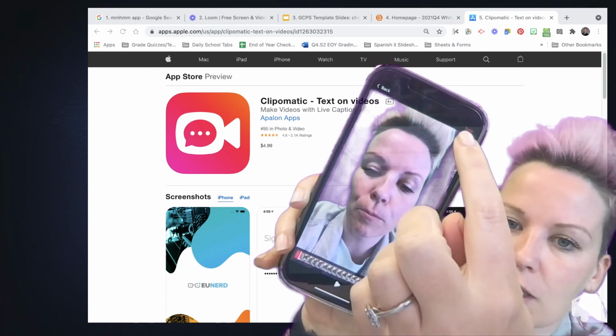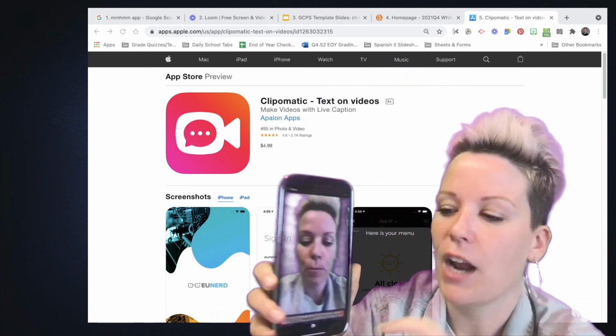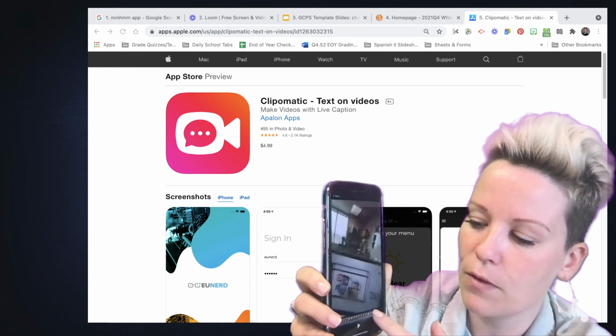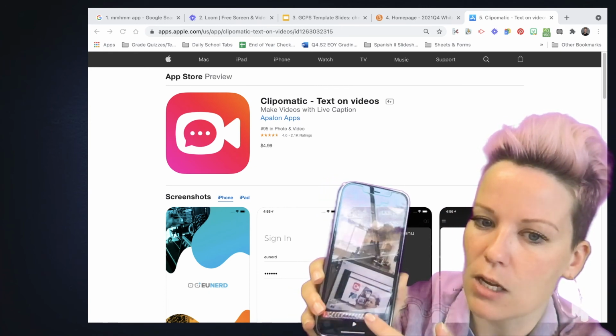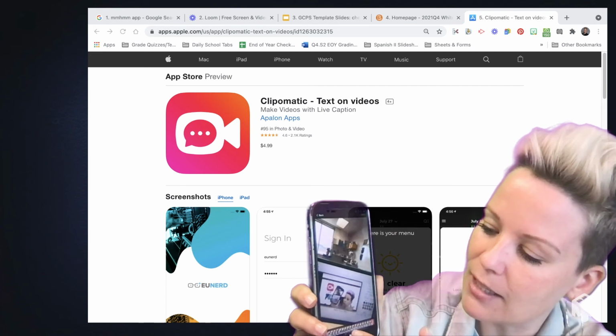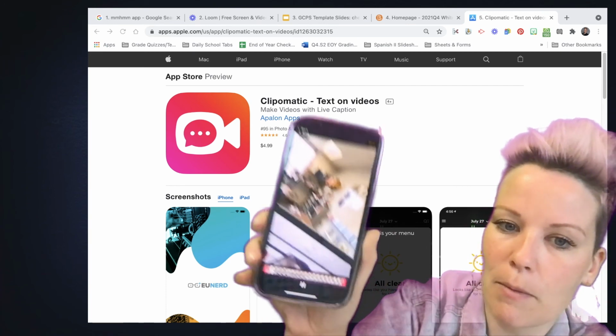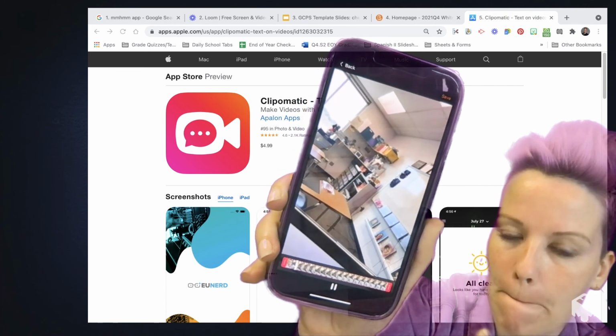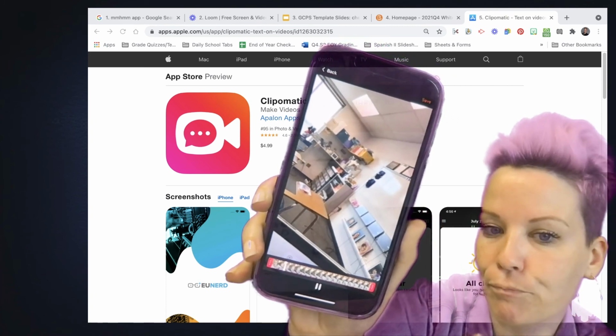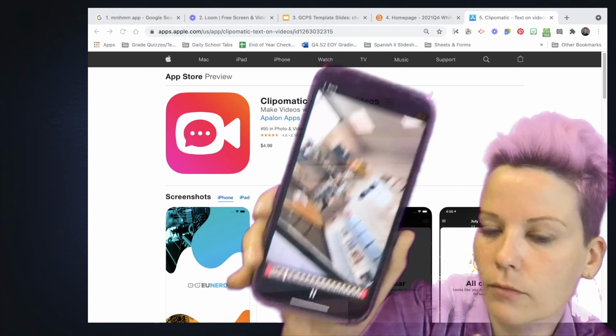So up here it'll say save. And then I can also trim the video. I can trim it back down here. And I can edit some of the captions once I hit play. So what Clip-O-Matic does is it's going to play me back here. It records you in selfie mode only. And look, I've turned this weird purple color.